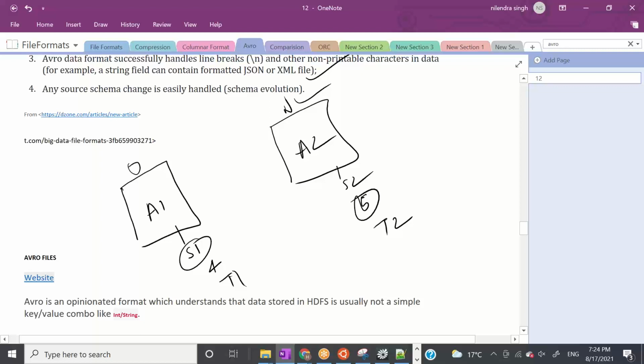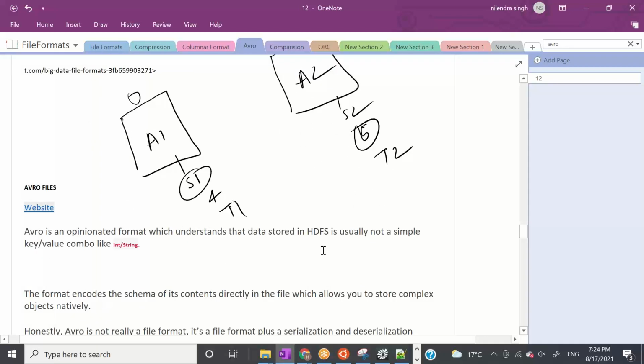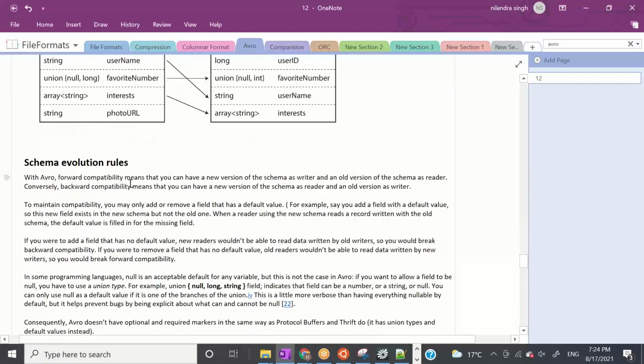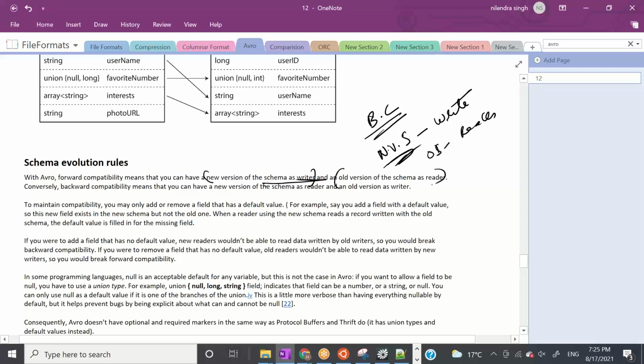So we talk about two things here, forward compatibility and backward compatibility. Avro supports both compatibilities with some rules. Forward compatibility means that you can have the new version of schema as writer and the old version of schema as reader. Backward compatibility means that you have the new version of schema as reader and the old version as writer.